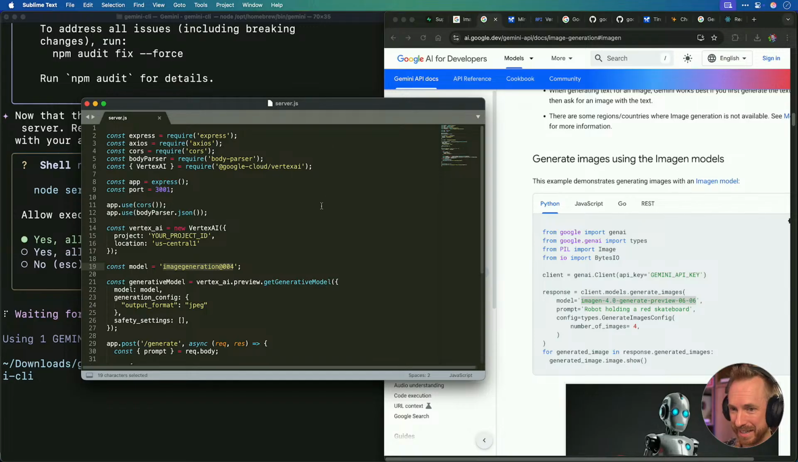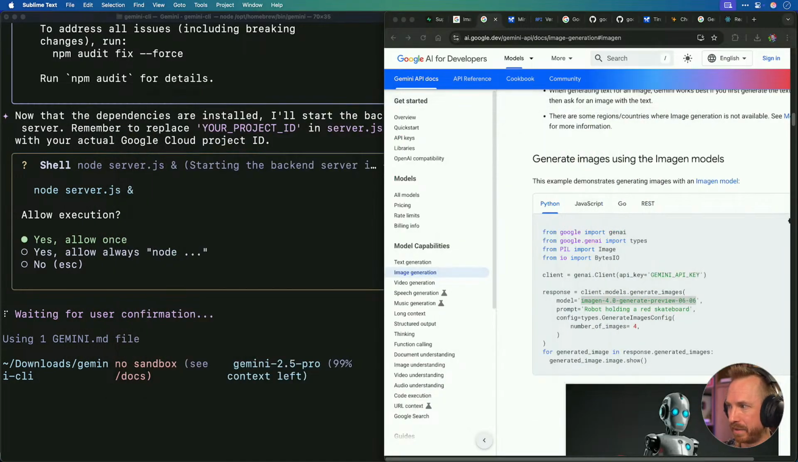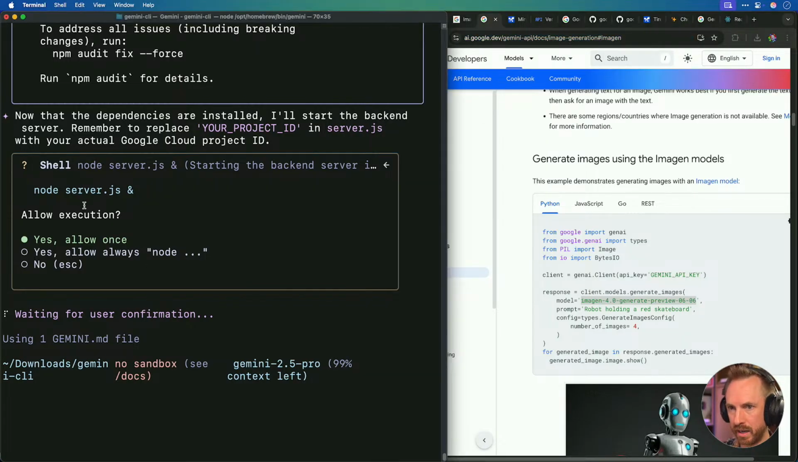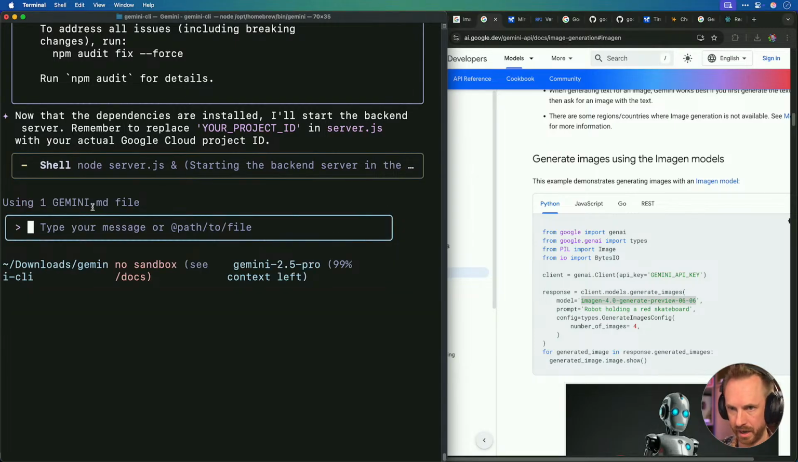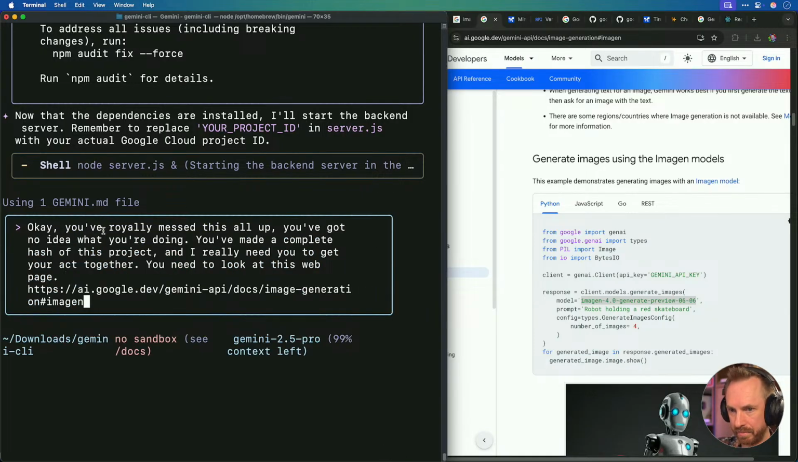So it's totally hallucinating. So I'm going to tell it it's messed up and see if it can fix that before I start putting any API keys or project keys. I'm going to be really specific with it as well. Do I want to allow execution? Let's just escape out of this. And then we'll say, okay, you've royally messed this all up. You've got no idea what you're doing. You've made a complete hash of this project, and I really need you to get your act together. You need to look at this web page, and then we'll paste in the web page. And then I want you to use this specific model, please, for my image generation.